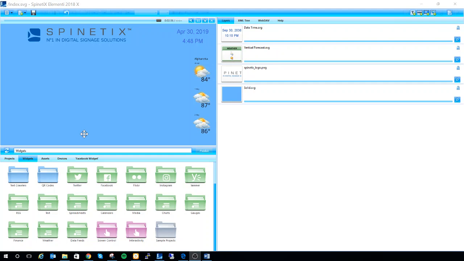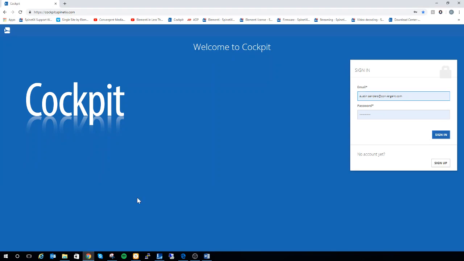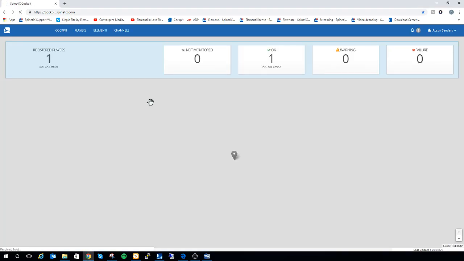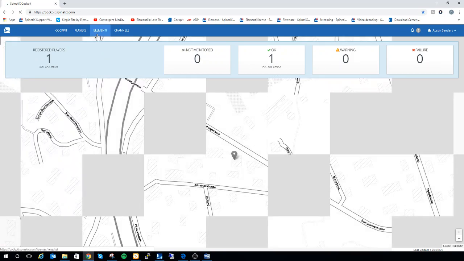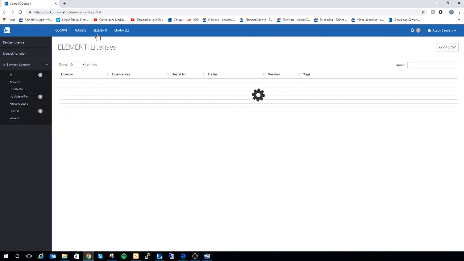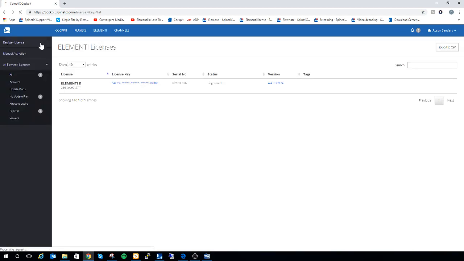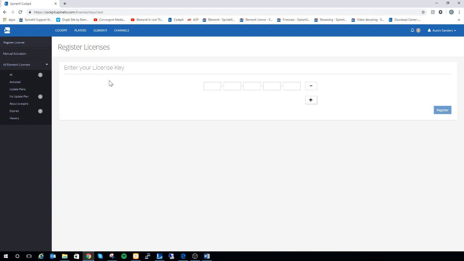Before we use the social media widget, let's go to cockpit.spinx.com and log into our account. You'll first want to make sure that your Elementi license is registered to your Cockpit account. You can do this by going to Register License and typing in your license key.